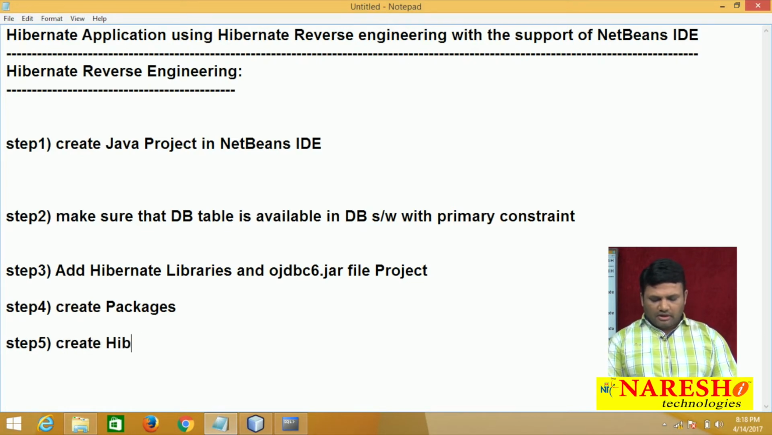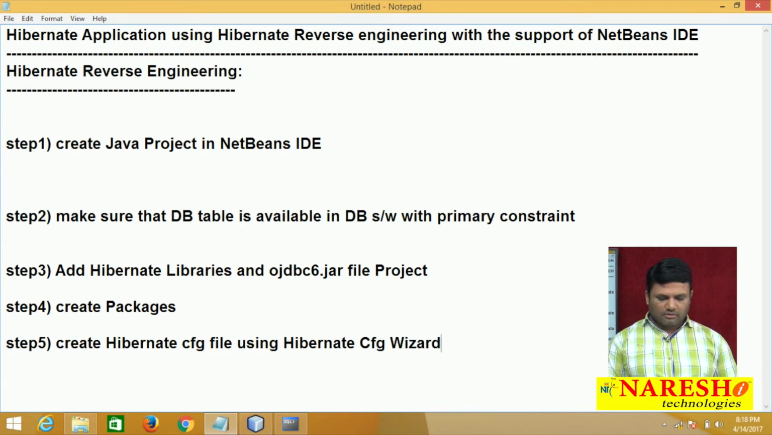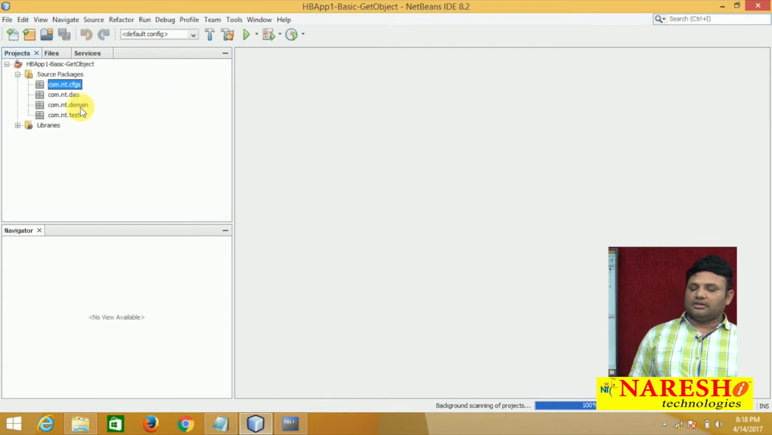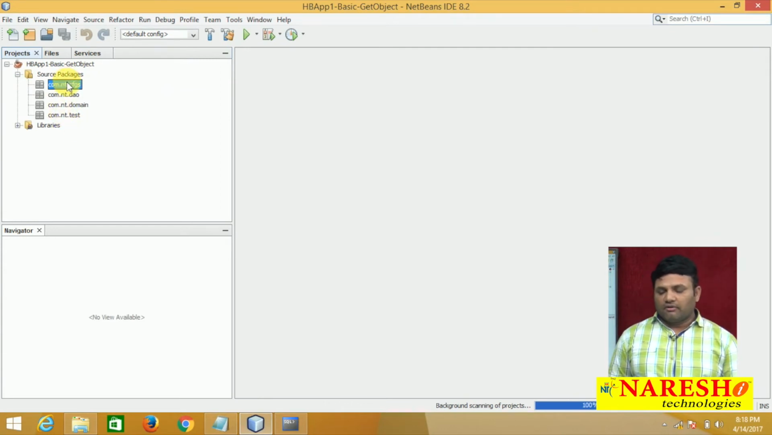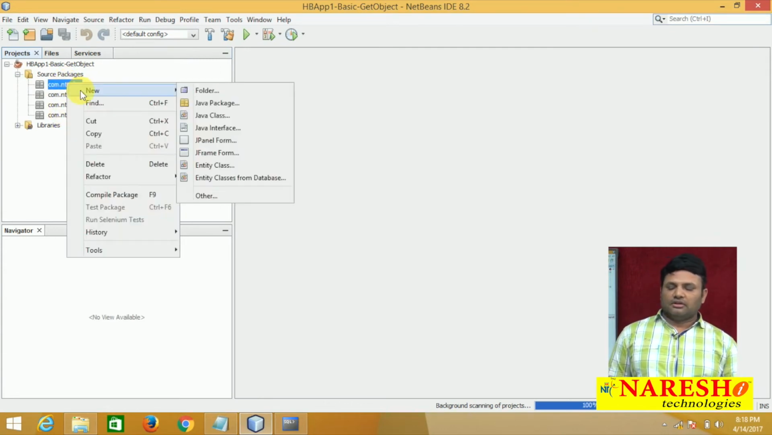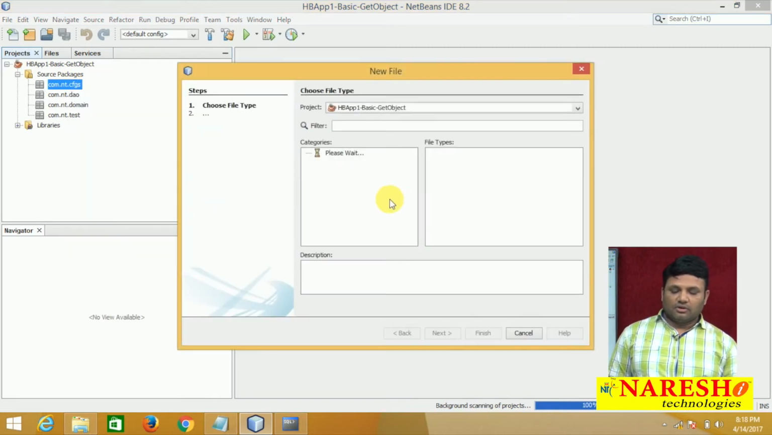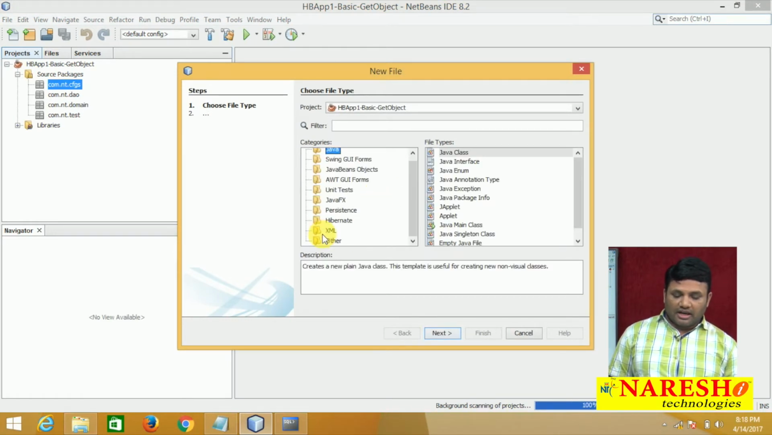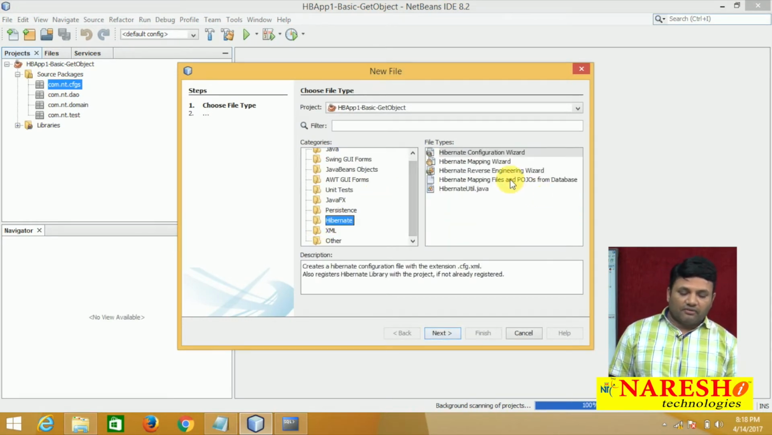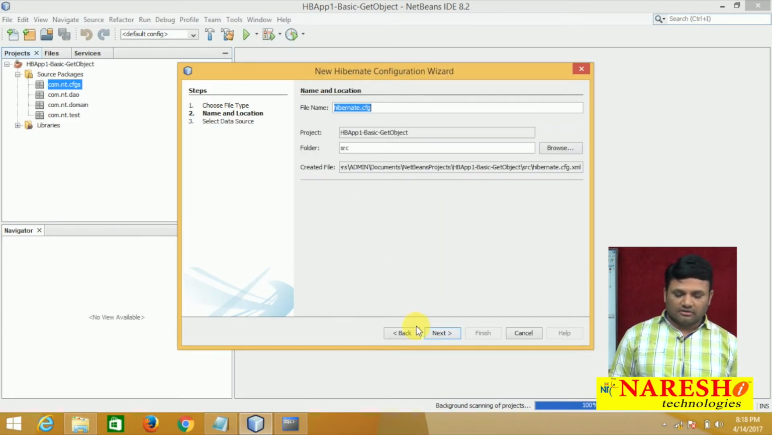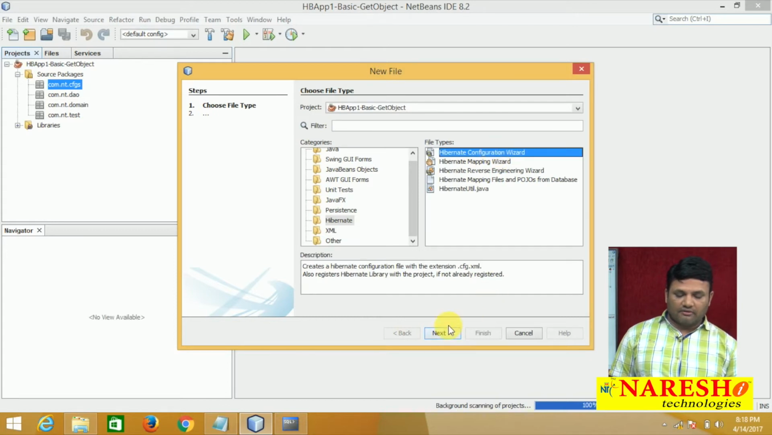Create Hibernate configuration file using Hibernate configuration wizard. Fine. I want to create configuration file here. That's why right click on that CFG package. Go to others. Here we have Hibernate option. We have a wizard. What is that wizard? Hibernate configuration wizard. Once again see it, Hibernate configuration wizard.